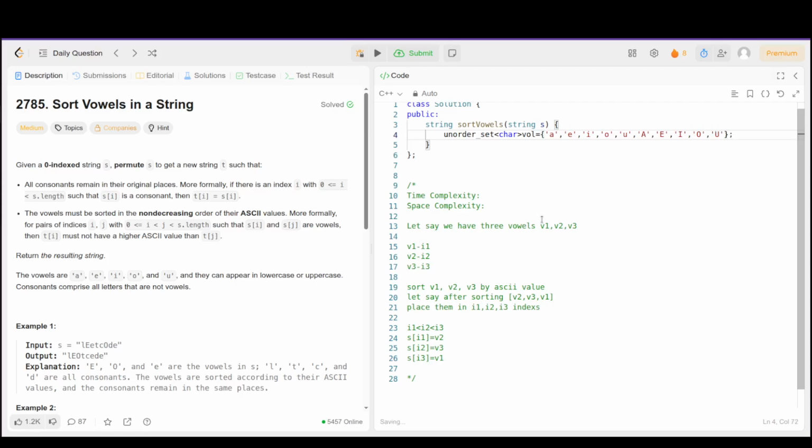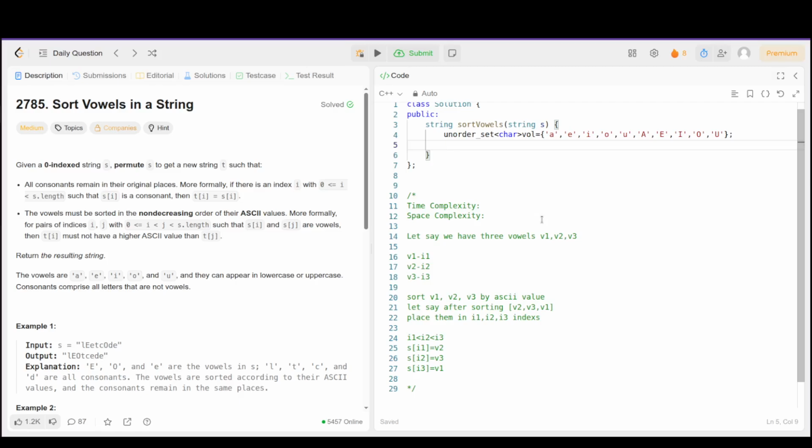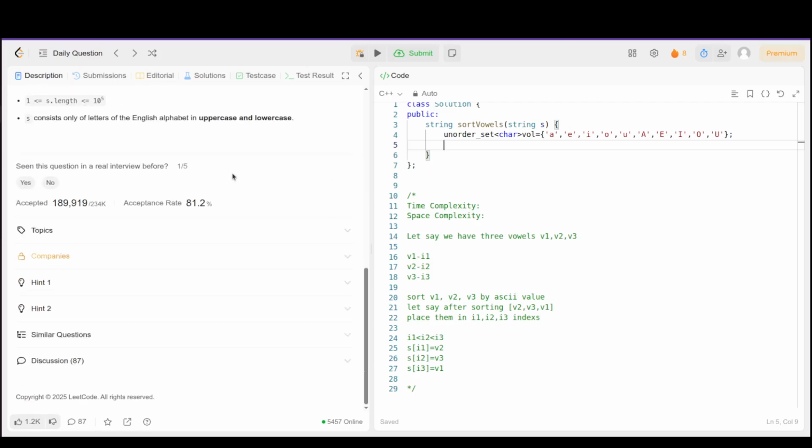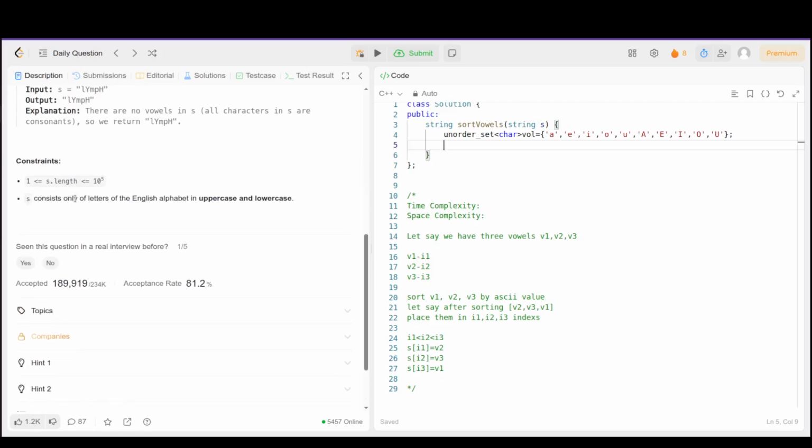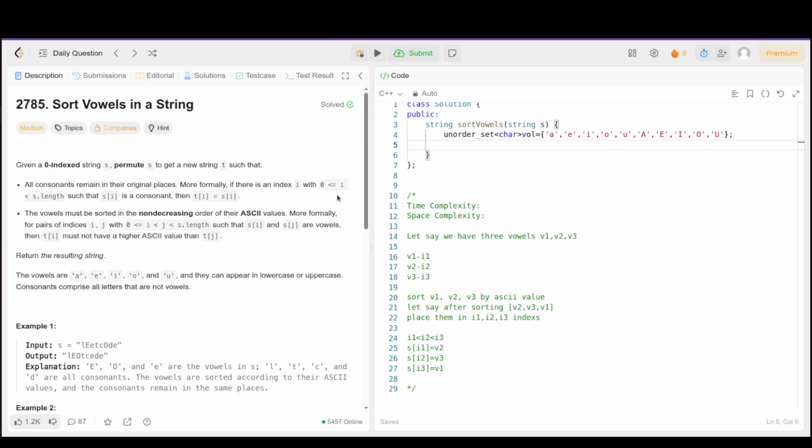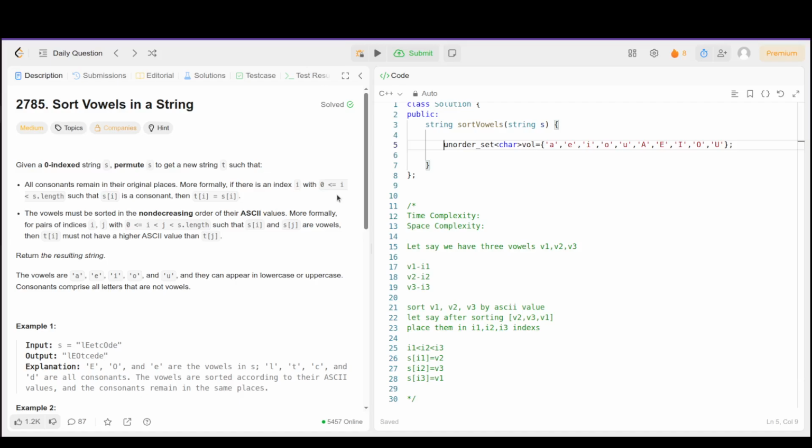Now this is where we store all the vowels which may be present. The question says that s consists only of letters of the English alphabet in uppercase as well as lowercase. Now let's discuss the brute force approach.